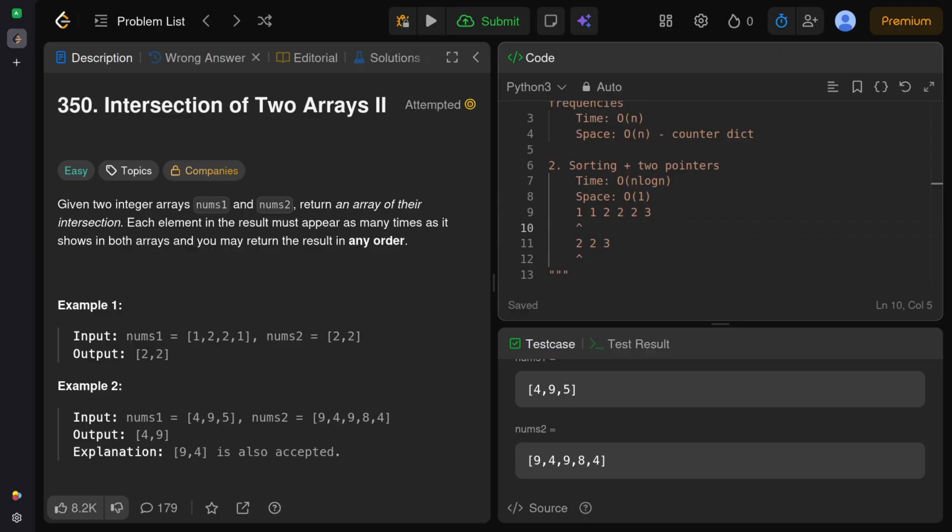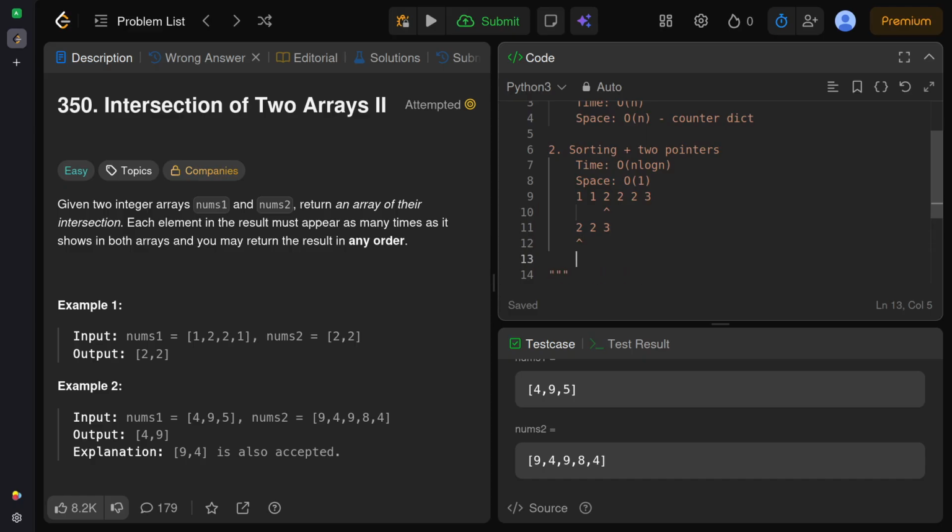Our both pointers begin their journey at index 0. We compare these two elements, and we can increment the pointer that has the smaller number on it and compare again. We still have a small number, and then we have equal numbers, so we add them to our output. Let's add them and increment both pointers.